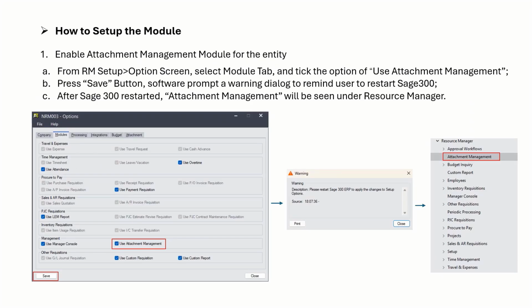If this attachment management module has not been enabled for the current entity, you can go to the RM Setup option screen, then select the Modules tab. Under the Management section, you will see an option called Use Attachment Management. Tick this option, click Save. The software will then prompt you to restart 6300 to activate this module. After the software starts, you will be able to see this attachment management menu under Resource Manager.